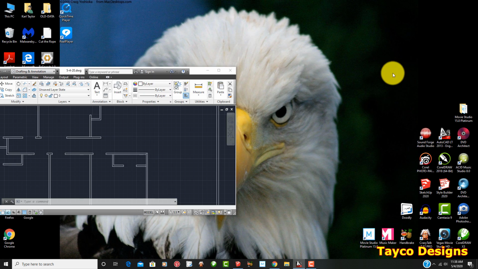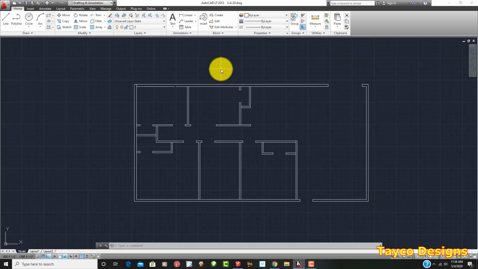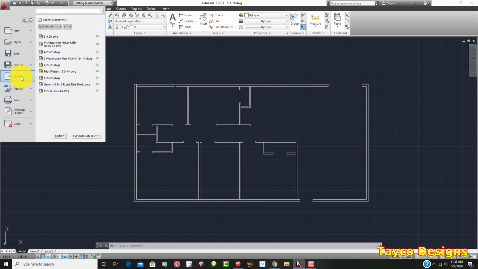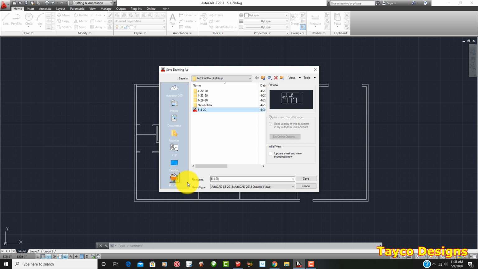I'm going to take this AutoCAD drawing, just a basic wall plan from AutoCAD. This is version 2013 LT, but this will work in all versions of AutoCAD. You see right here, I'm going to save it as, down here on the bottom, I'm just going to call this 5420. And it's under this folder name right here, so I'm just going to click save, and we're going to replace the one I already have.